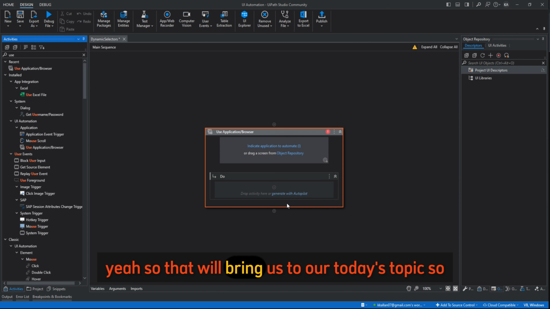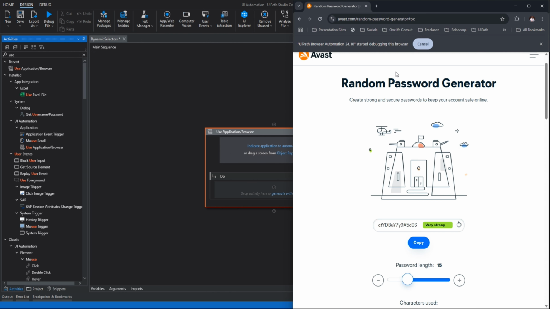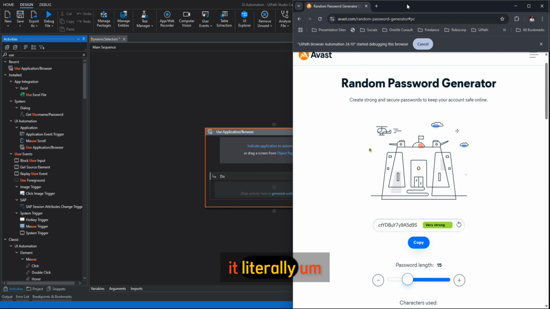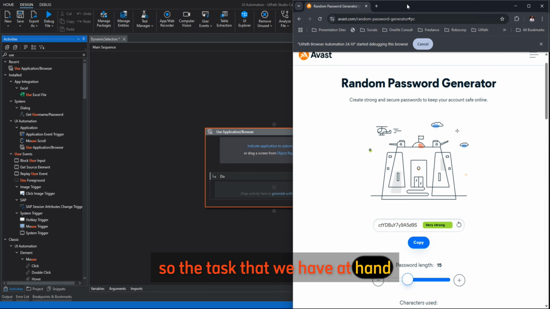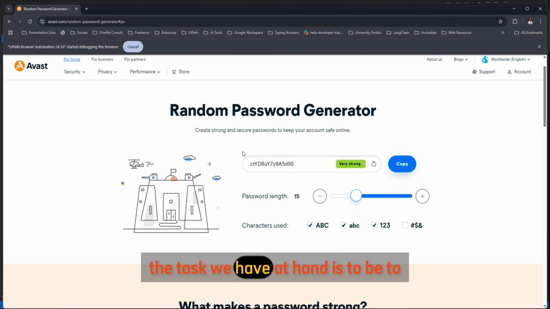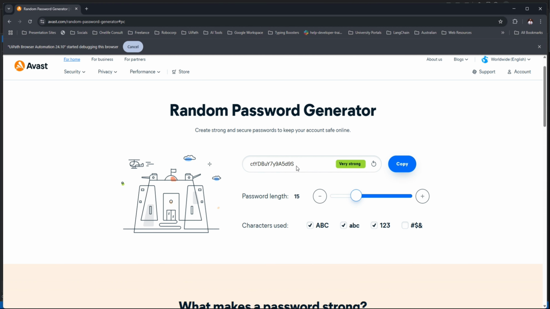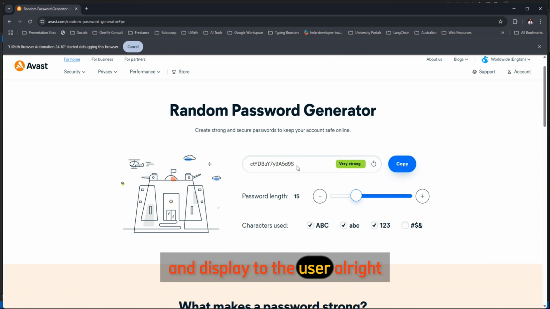So that will bring us to today's topic. This is the website that we're working with, avas.com. It literally generates random passwords. So the task that we have at hand is to scrape this password and display it to the user, right?